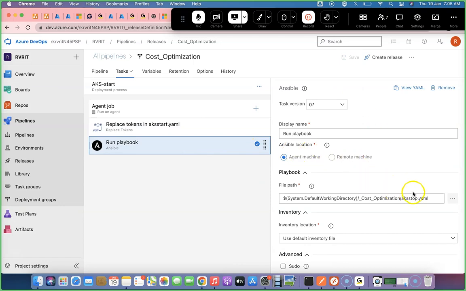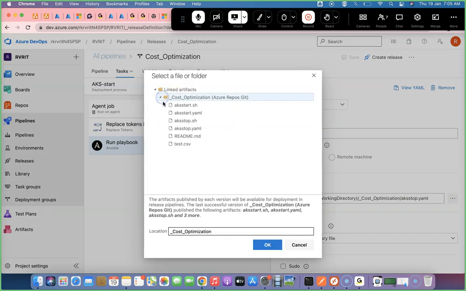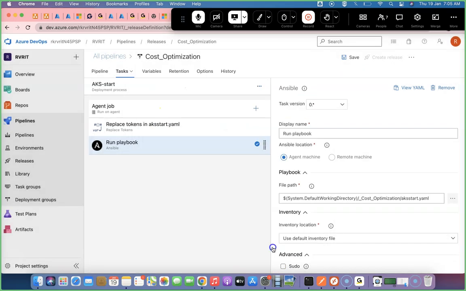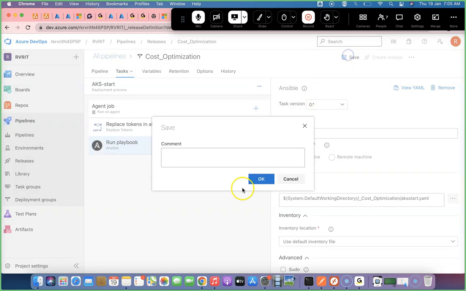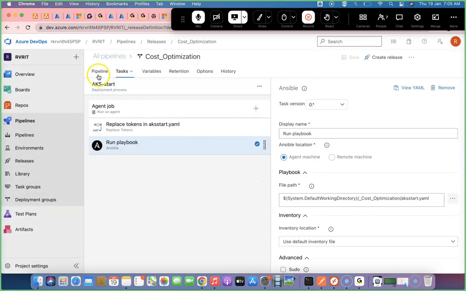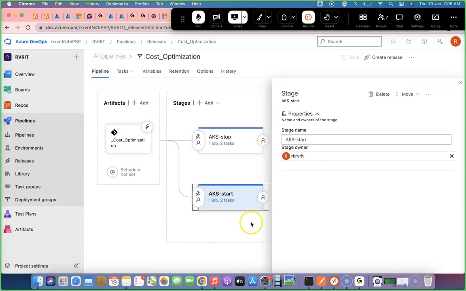As part of this particular thing, you just come here. There is a YAML, right? Just select this one. Point that AKS start YAML. Okay. That's all. Just save it. That's it. Okay. This is about your start.